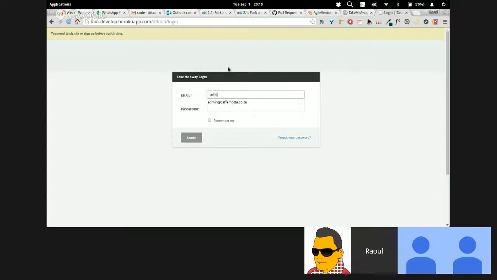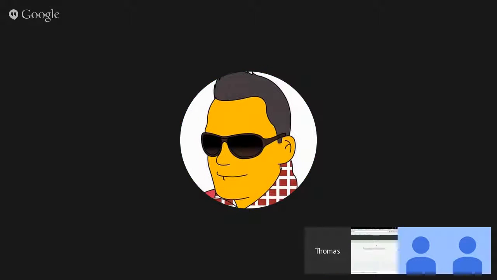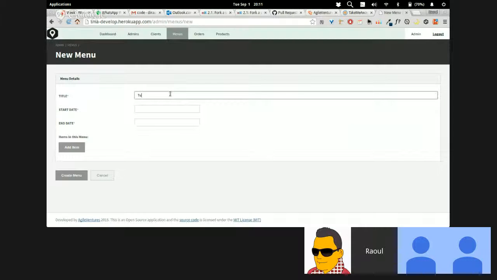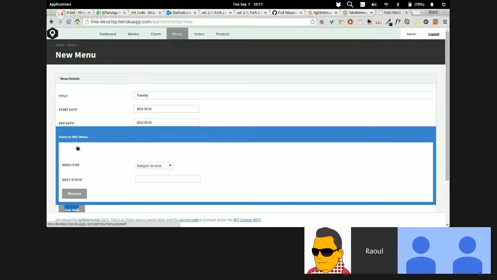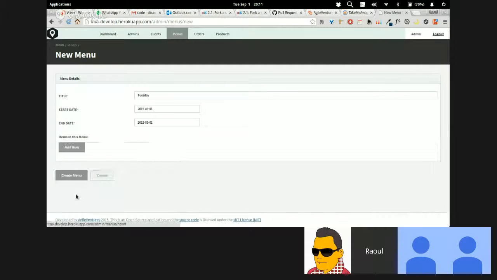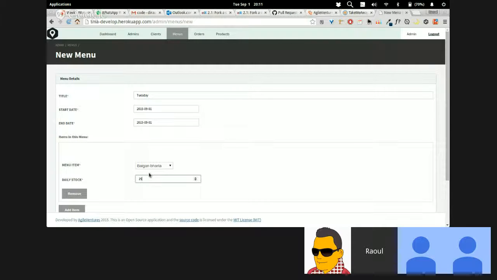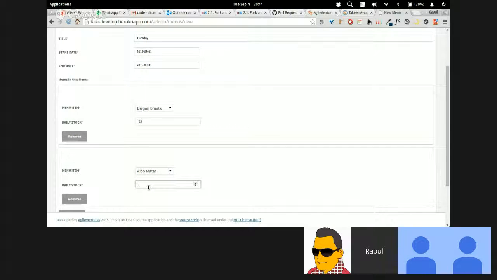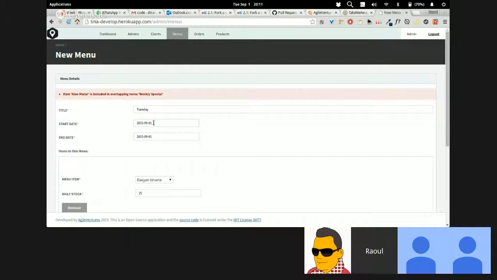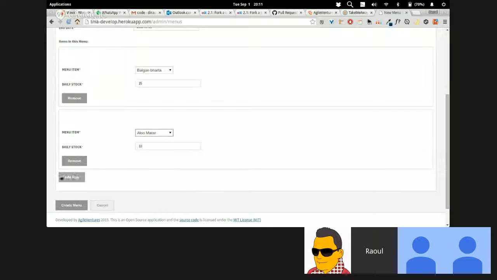Okay, so I'm just going to head over to the menu and create today's menu. Today's Tuesday, start date is today, and end date is today. Essentially what we needed to be able to do was to set the daily stock for this item, for instance. So we add 25, and we can add another one, and we have 10 of those, and then we create the menu. Let's remove this one and get back to that.